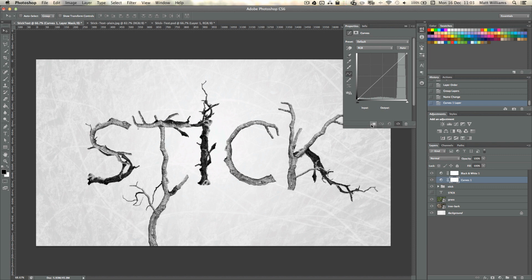So you can either use the clipping mask button there, or you can hold Option or Alt in between this layer and the one below it and just click, and then that'll make it a clipping mask. So we want to drag some of the blacks down. We can add a couple of control points in here, because we don't want to cut it off completely, otherwise we'll lose all of the detail in the sticks.